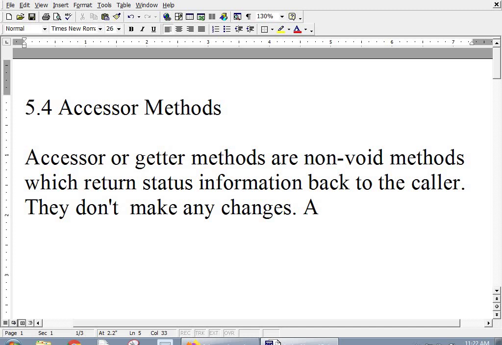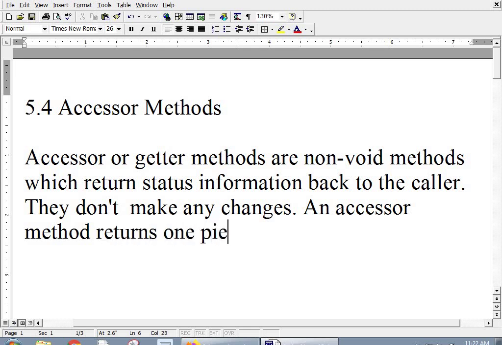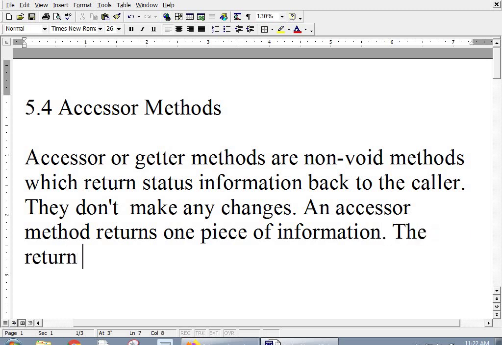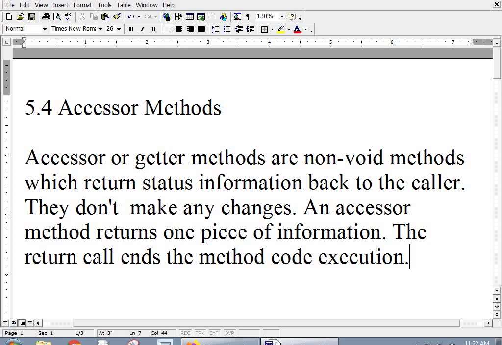An accessor method returns one piece of information. The return call ends the method code execution. Now, when you say one piece of information, do you mean one small thing? It could be a big thing, but it's just one thing. Like when we say public string toString, that's an accessor method. It sends back a printable version of the object.